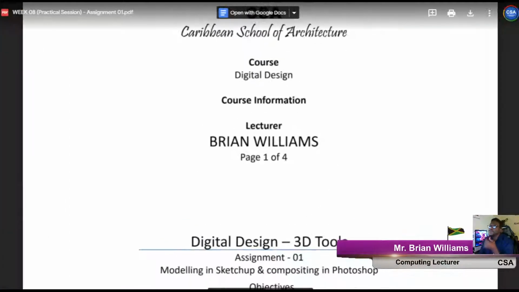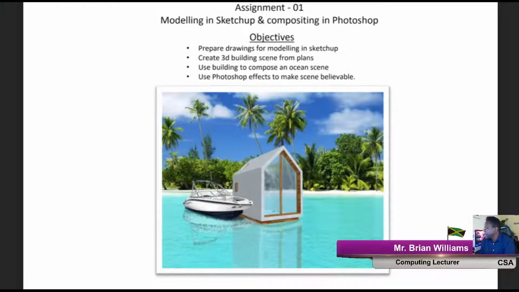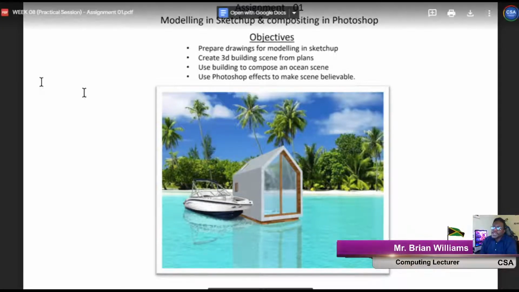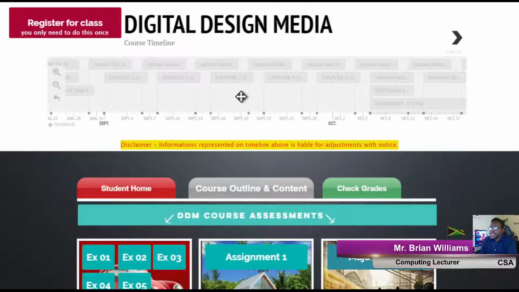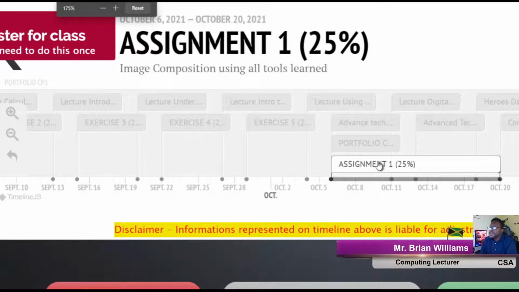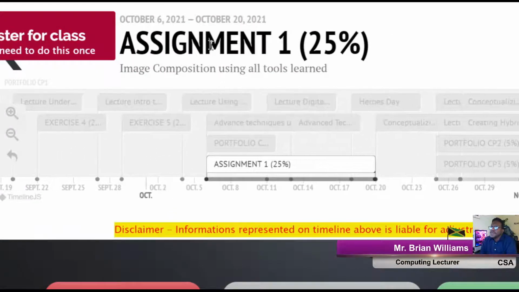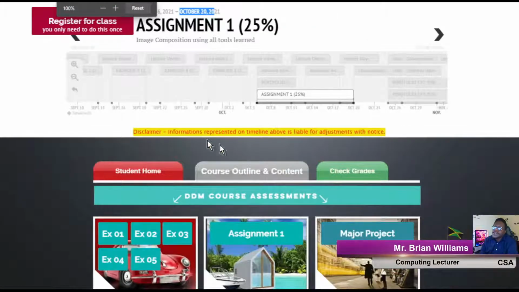Now notice there are no due dates on it, and I'm shying away from putting due dates on the handouts. Your due date is actually on the site, because when you scroll across on that timeline, you can see Assignment 1. If I click on it there, we can see that Assignment 1 is due October 20th. So that is your due date. Let's go back to it.